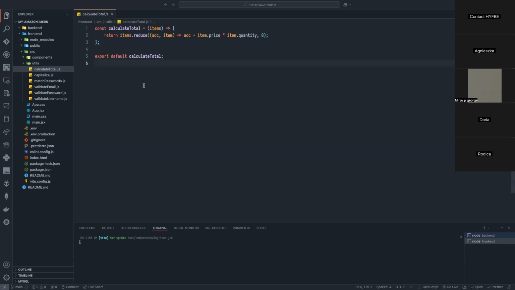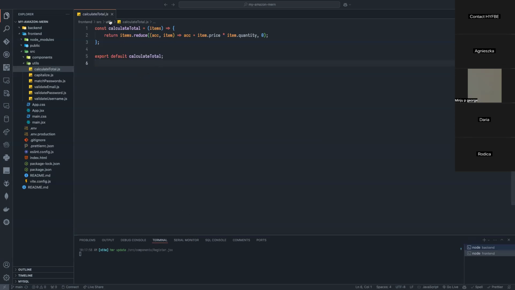But again, I will not need it for now. When we need it, we can go back and explain it again when we're building the user basket. But that's simply what this function is doing. You're just calculating the total price.